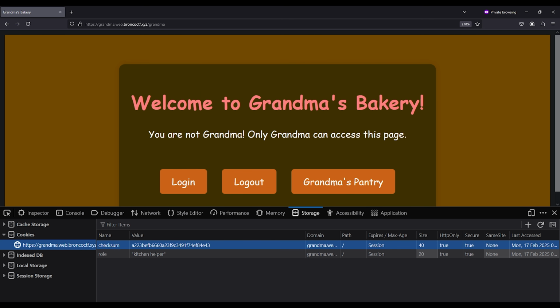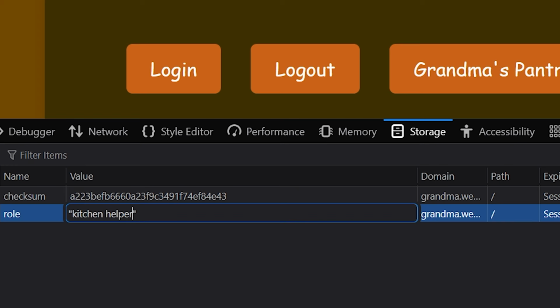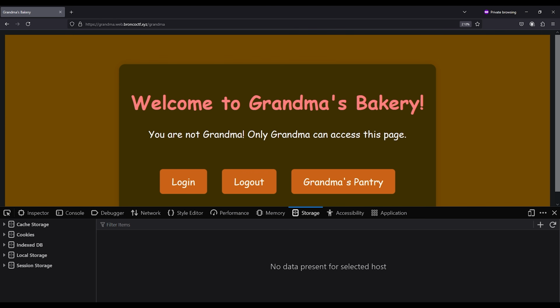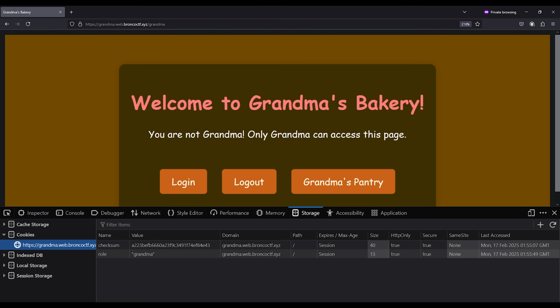Step 2, what if we just become grandma? Let's change our role to grandma and refresh. Nope, still locked. Clearly, the checksum is the gatekeeper here. But how does it work?